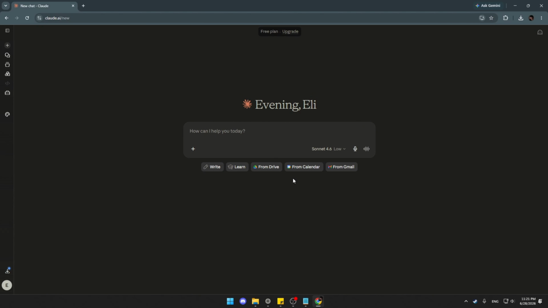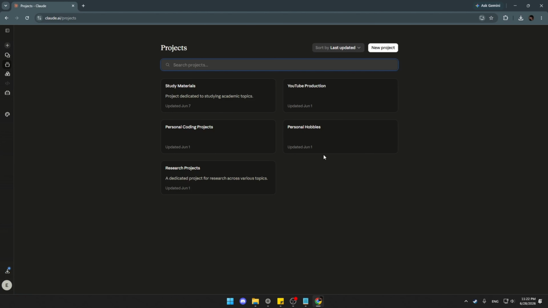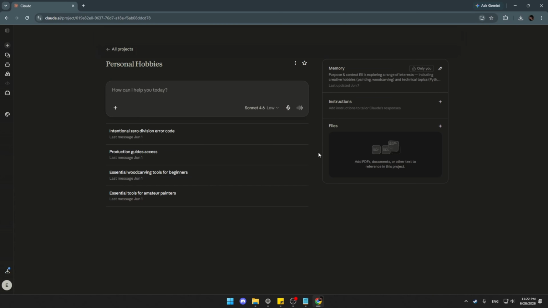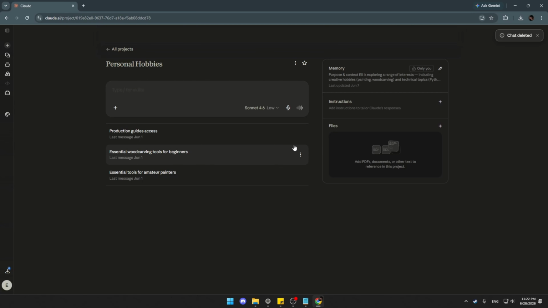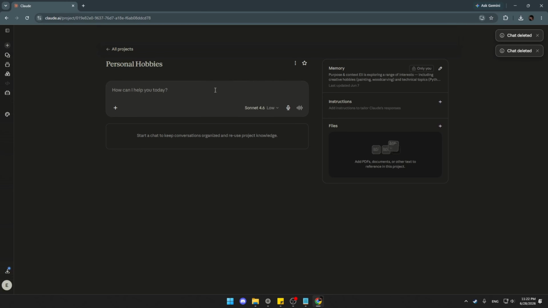So, to get started with using Claude for writing, one thing I like to use it for is brainstorming. I would also highly recommend creating a project for this particular application, because that way you get to keep all your chats in one place and have a collective knowledge base for that project. So let's say, for example, here in my personal hobbies, let me just go ahead and clean it up real quick. And here we are.